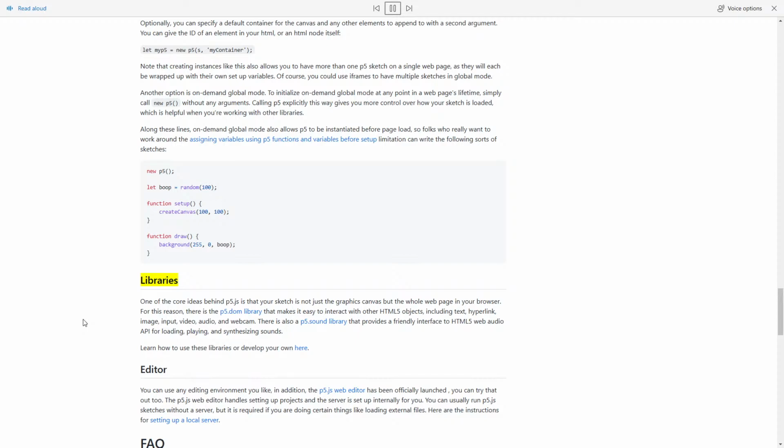Libraries. One of the core ideas behind p5.js is that your sketch is not just the graphics canvas but the whole web page in your browser. For this reason, there is the p5.dom library that makes it easy to interact with other HTML5 objects, including text, hyperlink, image, input, video, audio, and webcam.